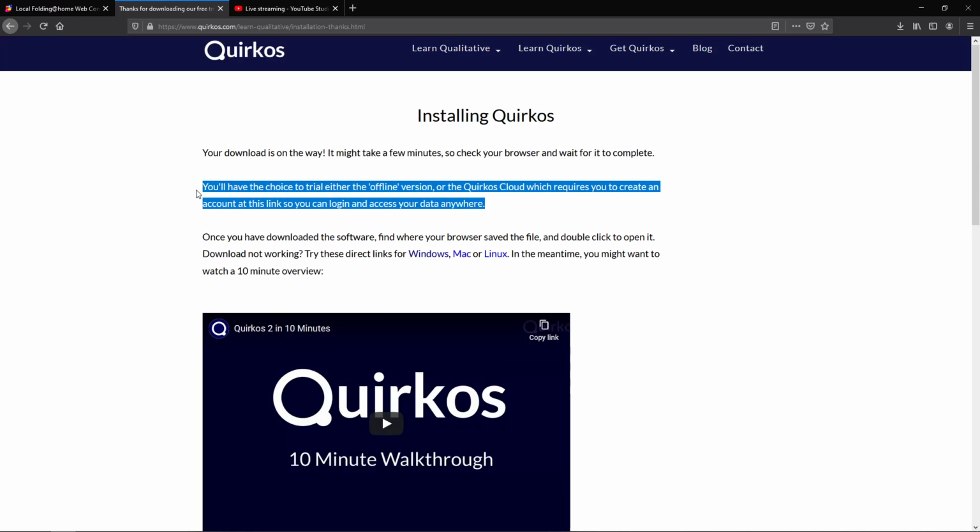There are two different versions of the license for Quirkos. You can have a subscription-based license, which means that you pay a quarterly fee or an annual fee. And that gives you access to the Quirkos software on any number of computers, but also the cloud storage option.